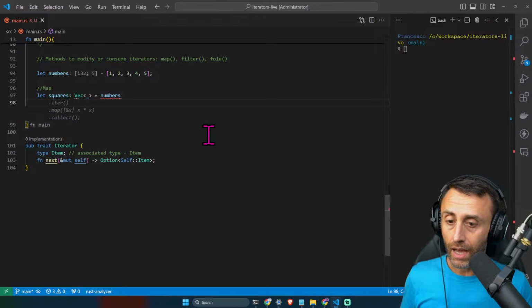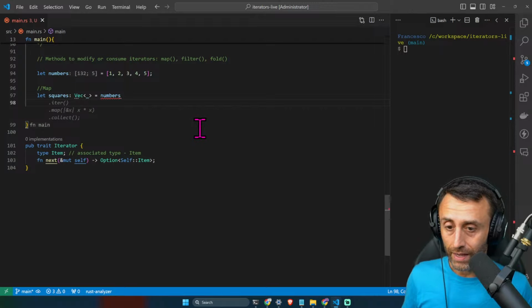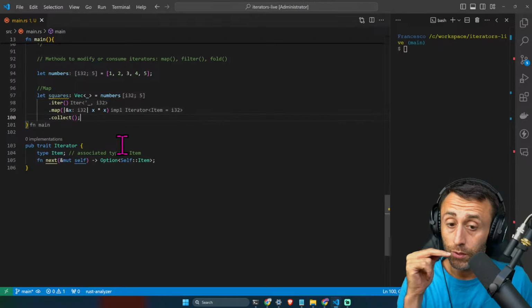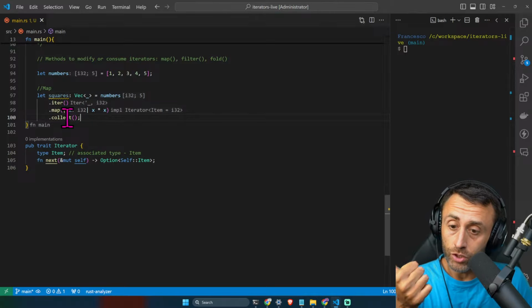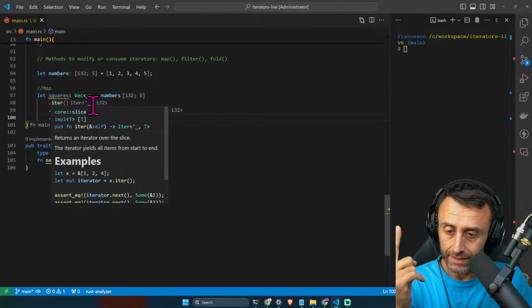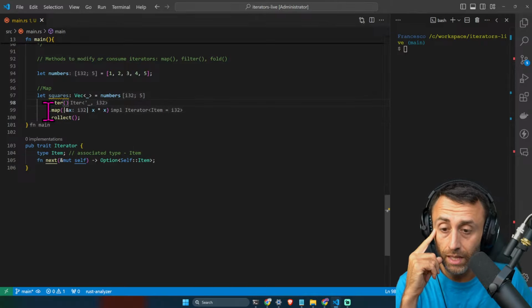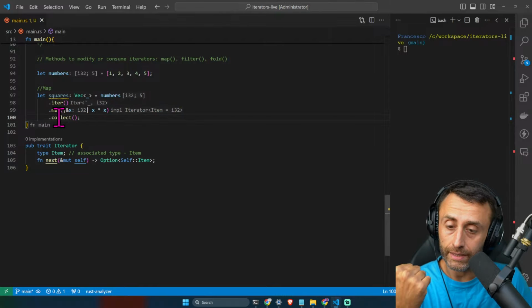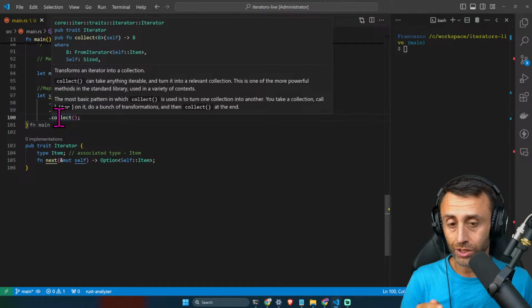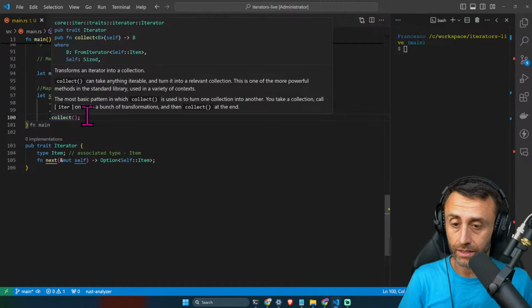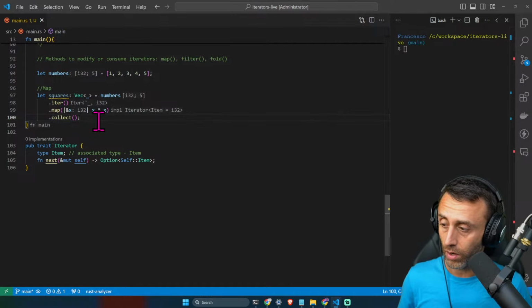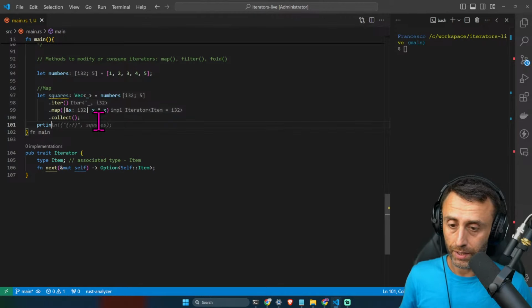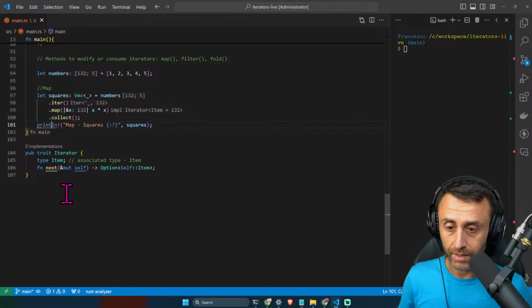Okay, and how can we do this? We can have these three methods. In this case, we have .iter. We are using the first type of iterator for simplicity. Then we have this map method, and then collect, because we can take anything which is iterable inside another collection. We need this collect at the end. We can print map squares, println.